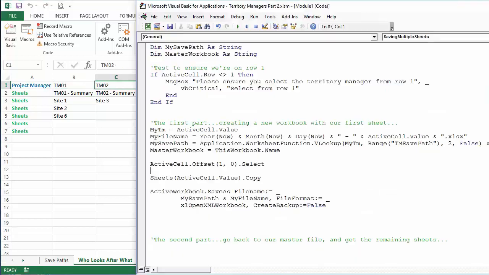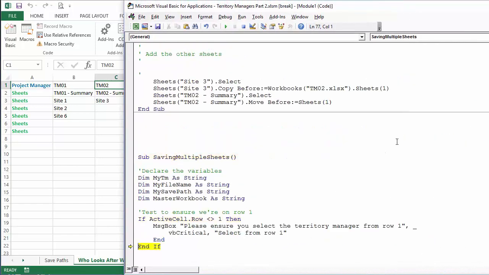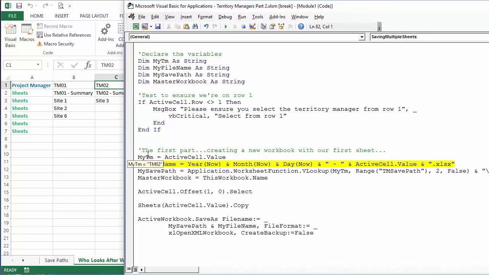So let's just pick TM02 and step through the code. Hopefully that's all in shot. So we're going to say F8, F8, F8. So capture our territory manager, TM02, file name, that's where it is. Save path is in there. That's the name of our original book. Move down the cell, you can see that's just happened. Sheets active cell dot value copy.